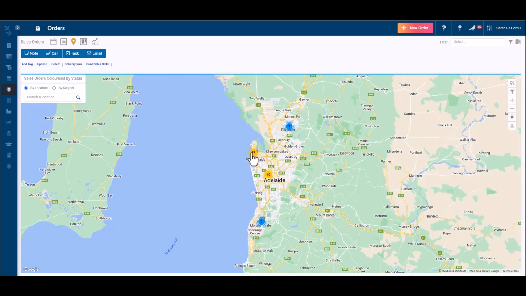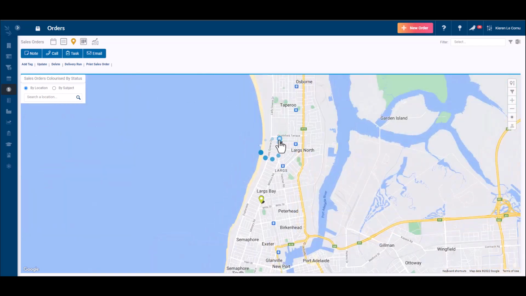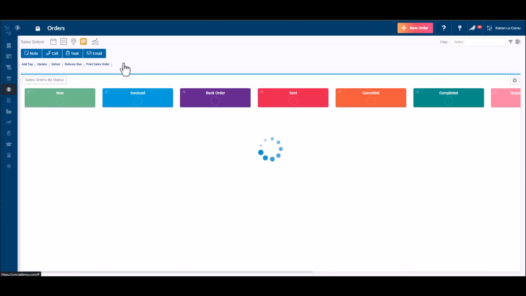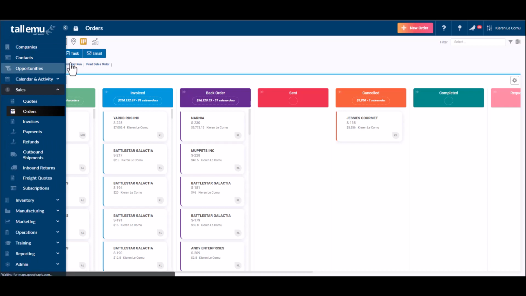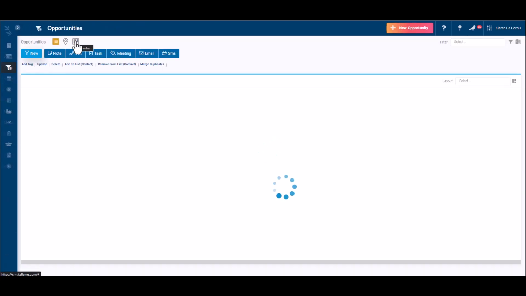So I can basically go and click on different areas of the map and then click on these pins to see where the orders or the customers or different types of records are located. The other option that we have is Kanban view. So this is why it's important to go and customize your different status options in that settings area of the system. So it's probably best if we have a look at this in opportunities because it's very, very useful for this particular area.